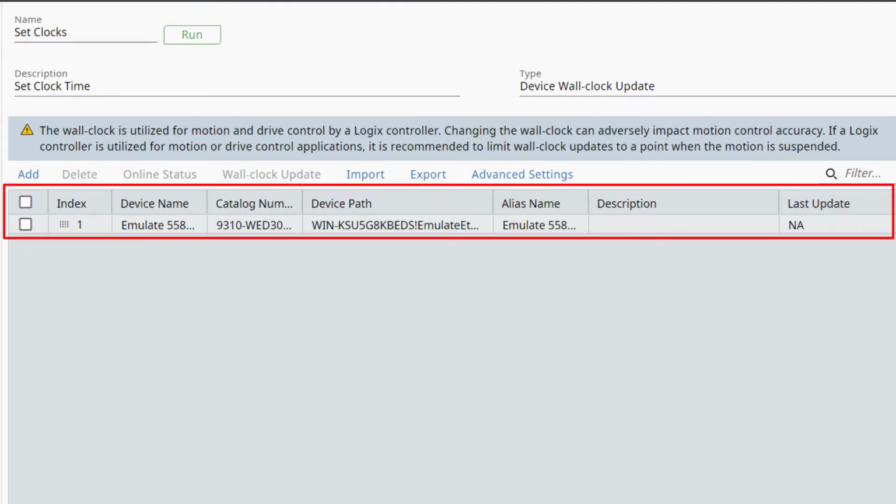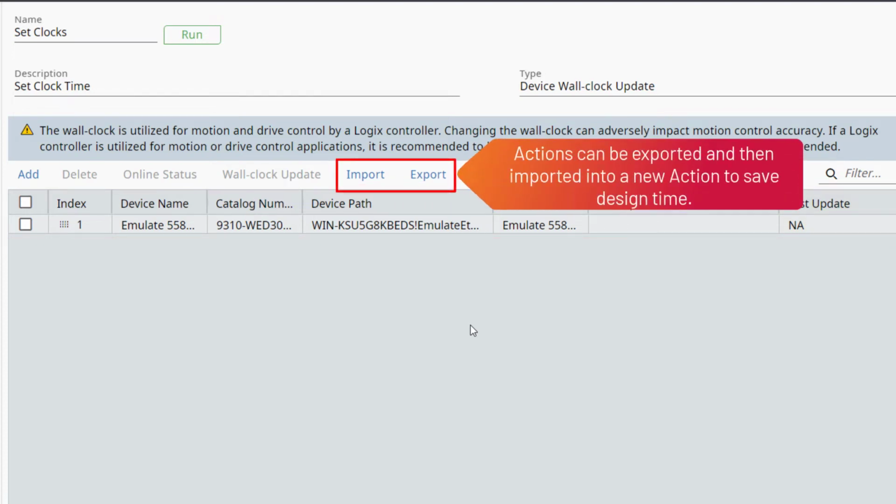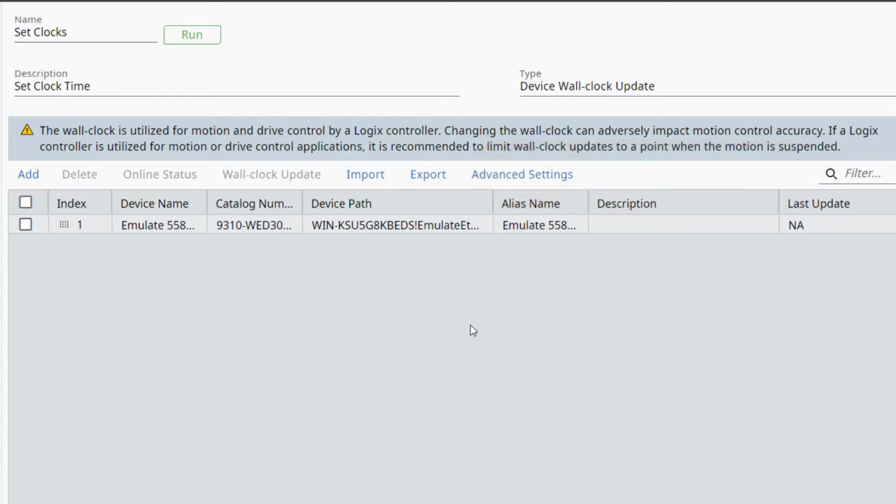Note the device properties. The last update time is shown for the device. Actions can be exported and then imported into a new action to save design time. Click on Advanced Settings.